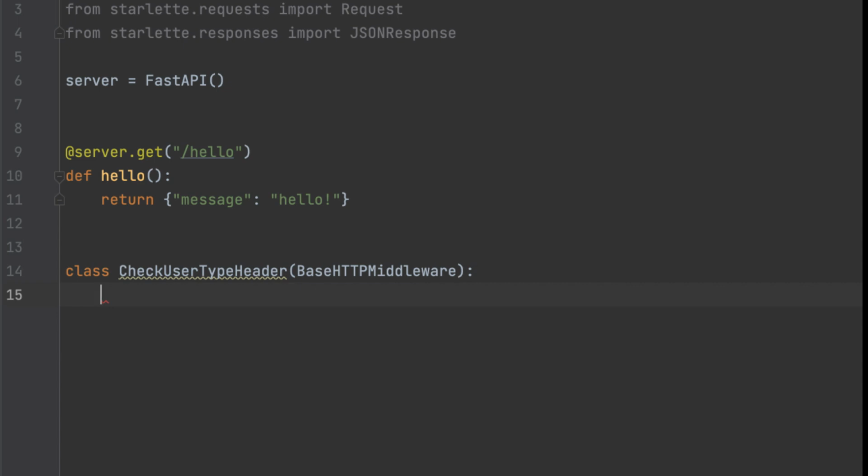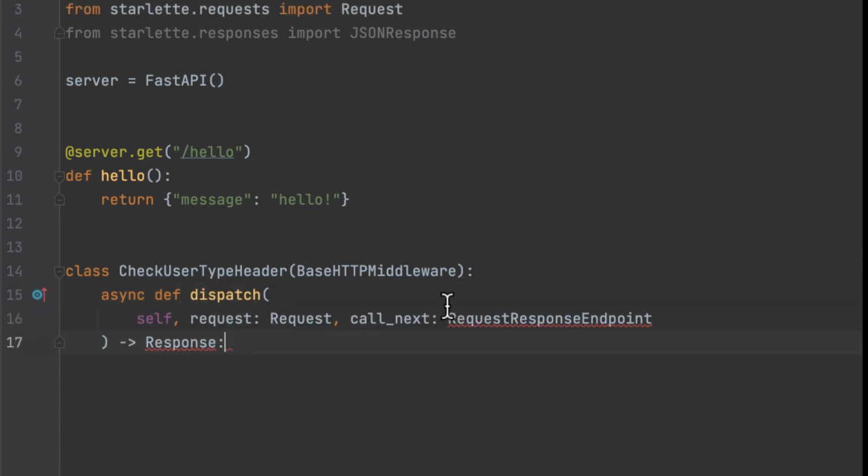And this function has an expected interface. So we need to have a method here called dispatch with this signature. Dispatch, all right? And this is already picked up by PyCharm, so I only have to press enter and it creates the signature that the method needs to have. If it doesn't have this signature, it's not gonna work. So it's gonna have to have this request object and the call_next reference to the next middleware.